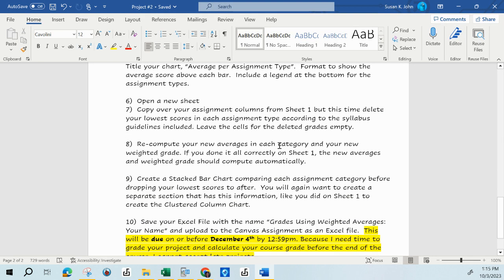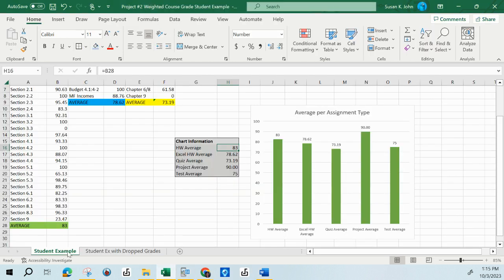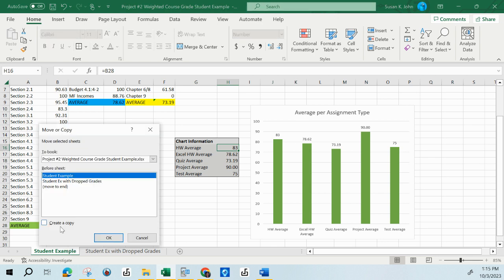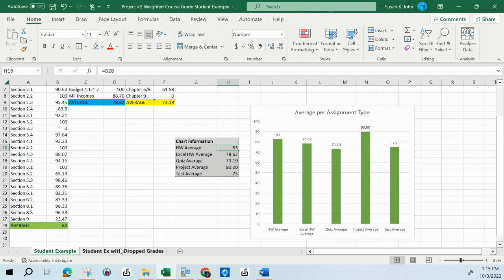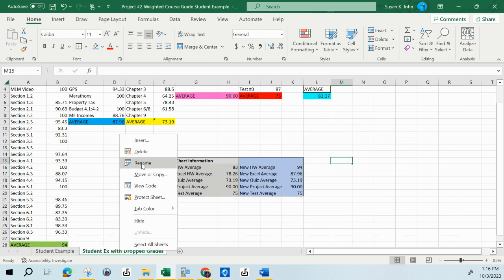Then you're going to open a new sheet, and you basically want to copy the first sheet over to the second sheet as opposed to retyping everything. That's the easiest thing to do. So over here, I'm on the first sheet. If I right click, I have an option to move or copy. And so I can actually click create a copy and move to end and hit OK, and it'll just copy this whole sheet. So I've already done that. And then when I'm over here, I can right click it and I can rename it.